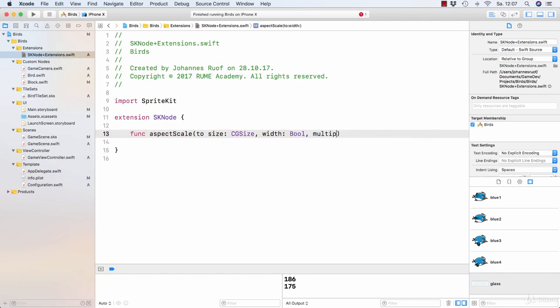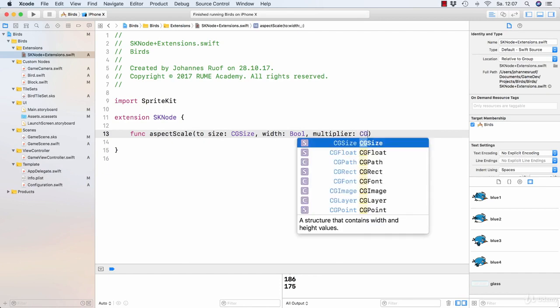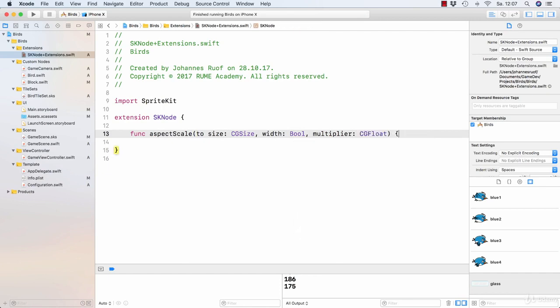I want to be able to call this method with any node to scale it to a certain size. The width parameter will define whether I want to scale the node to the height or the width of the passed size. The other dimension will then be calculated to maintain the node's aspect ratio. The multiplier can be used to scale nodes to maybe twice or half the size or something like that. So what do we need to achieve this?